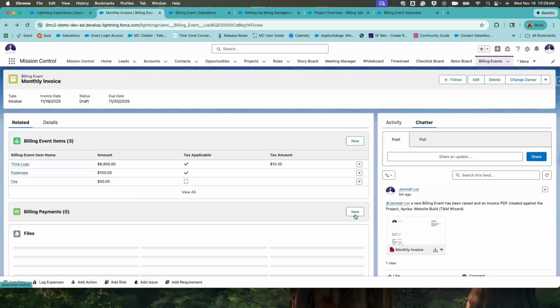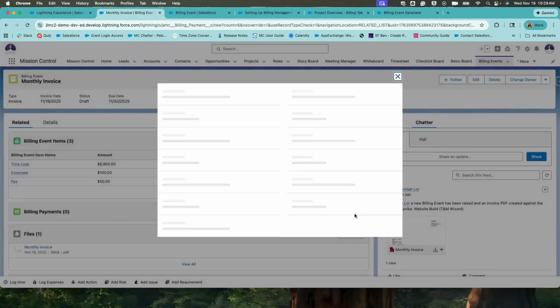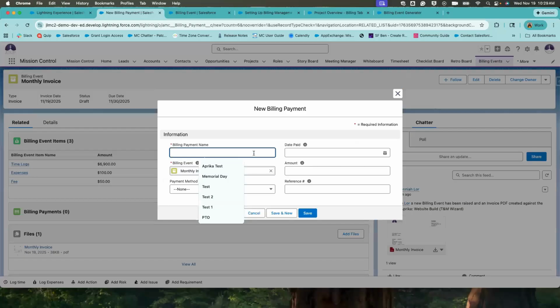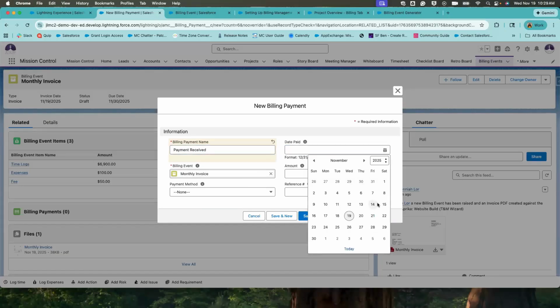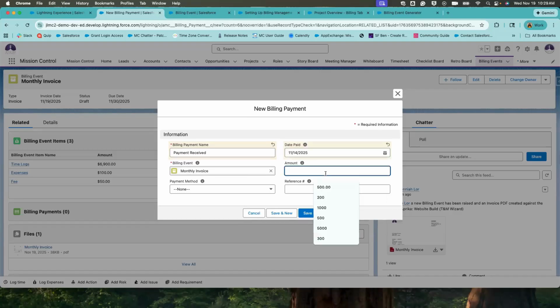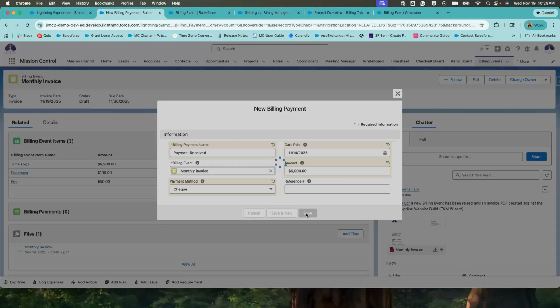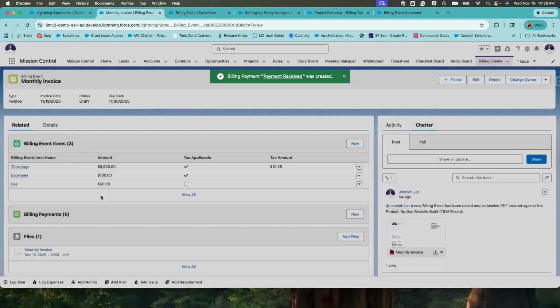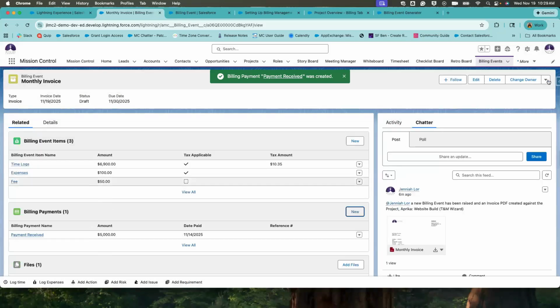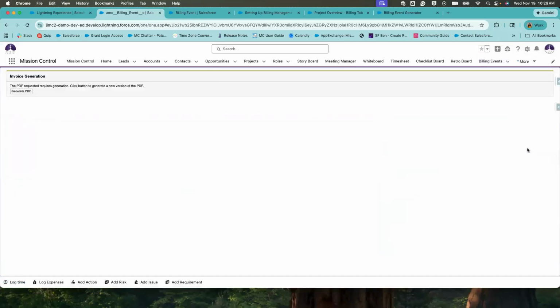Let me just show you quickly too, the billing payments. If we know that the customer has already paid a certain amount, let's say payment received is at the mid-month mark already, so we know that $5,000 check was already provided to us, and I'm going to create that payment record. We want to make sure it's tied to the billing event for this invoice that has been generated. And I'm going to go ahead and reevaluate that, regenerate that invoice for us.